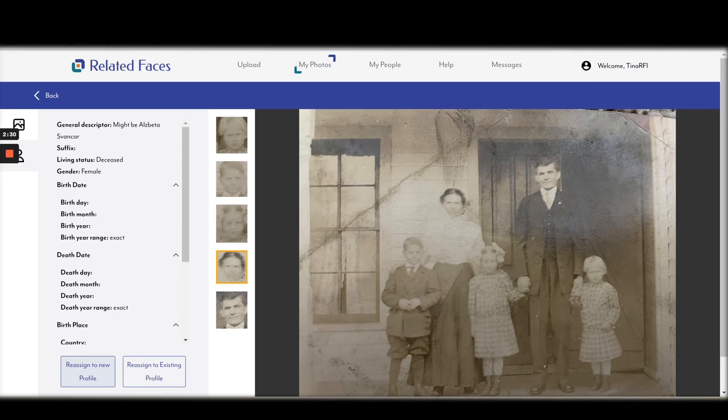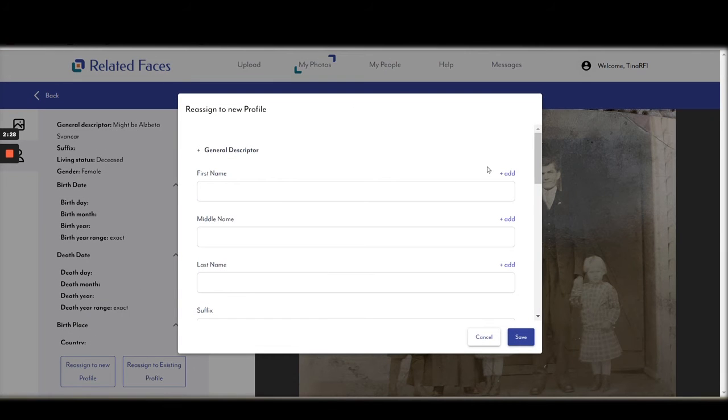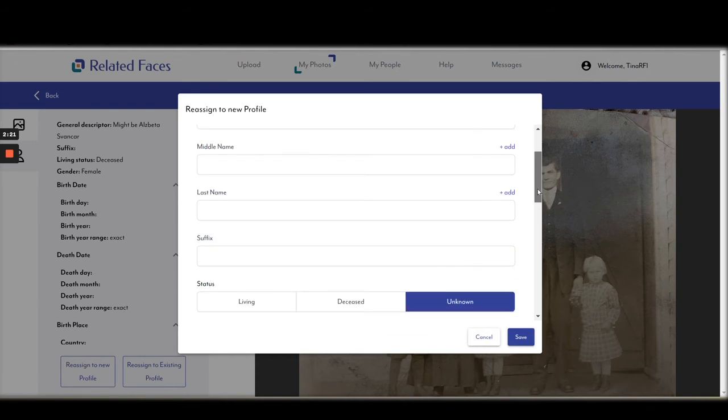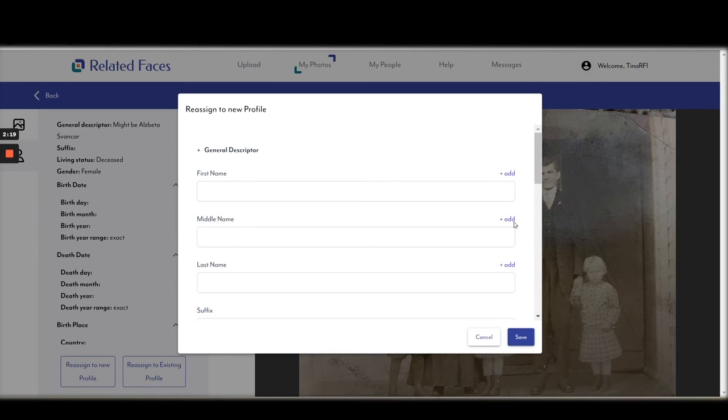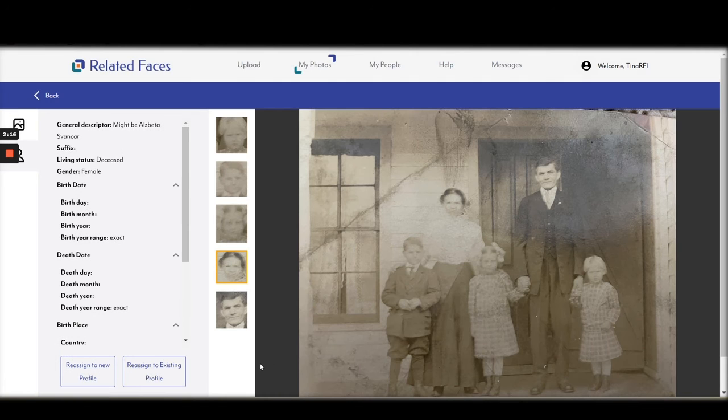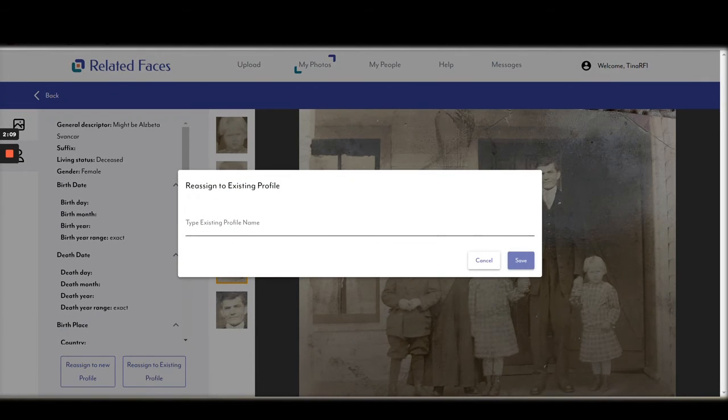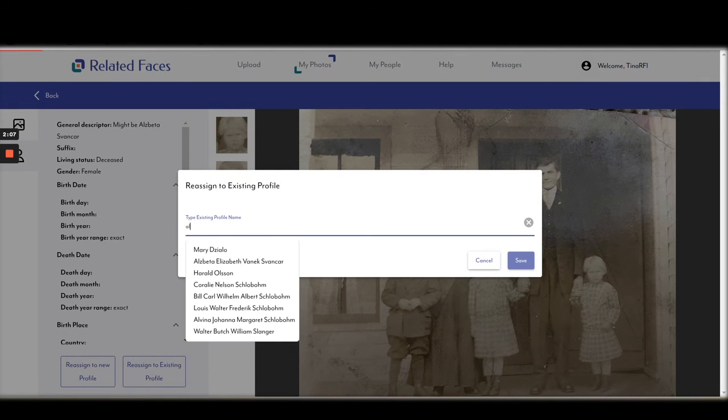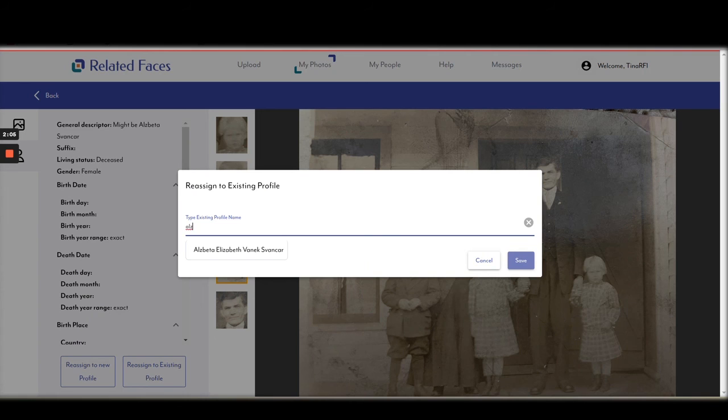If I clicked on that, it would open up a window just like this, where I could put in all of that information, just like when you upload a photo, and you can add all the data, and then I could click save. But I happen to have a profile for Alsbeta, so I'm going to reassign her to an existing profile, which is the button on the right. So I'm going to click on that. I'm going to start typing Alsbeta. And there she is, Alsbeta Elizabeth Vanek Svankar. And I am going to save.